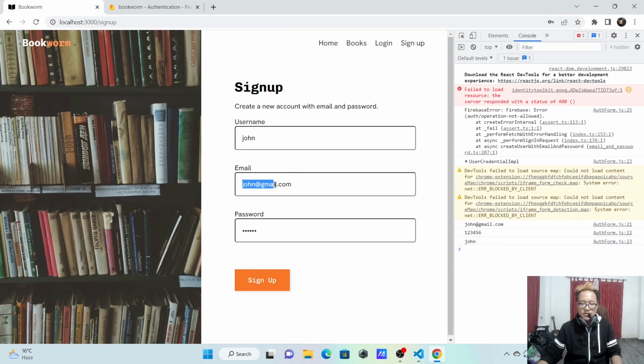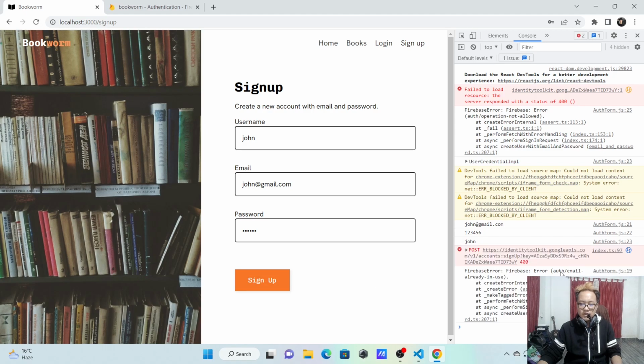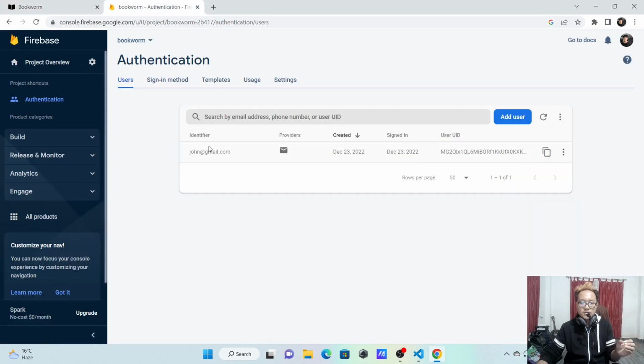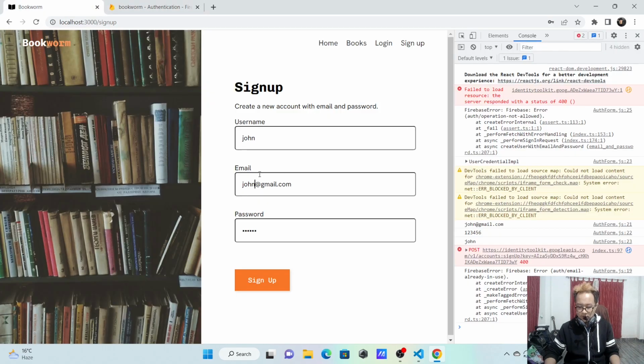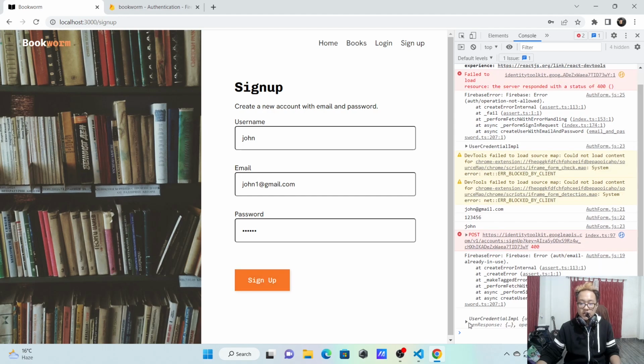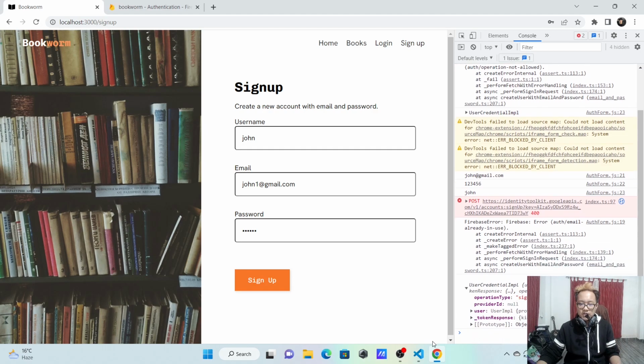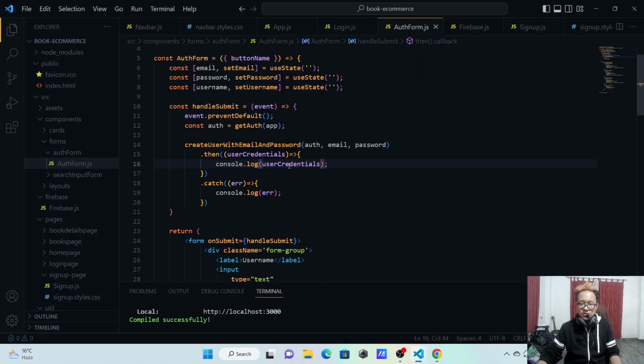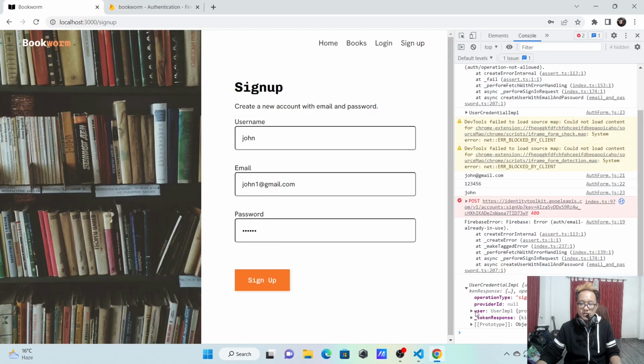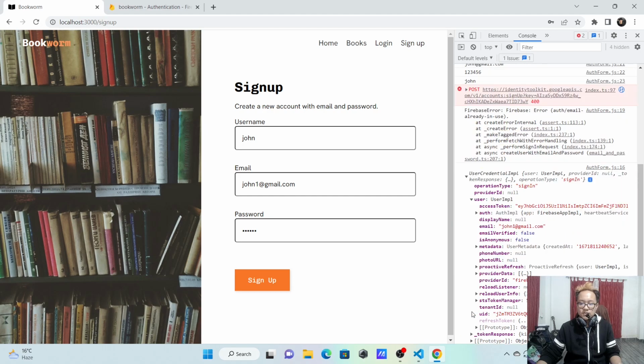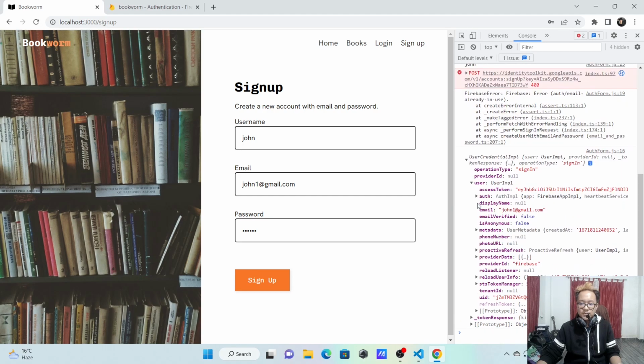I don't think we can sign up with the same email. Let's try this and see if it works or not. Yeah, we are getting this 400 error that says auth email already in use. So we can't use the same email again and again, because previously we also used the same email to sign up this user. So we are going to say john1@gmail.com and sign up the user, and we are getting the user credentials object, right? And inside the user credentials object, we are getting this user object as well, and inside this user object we have our display name.